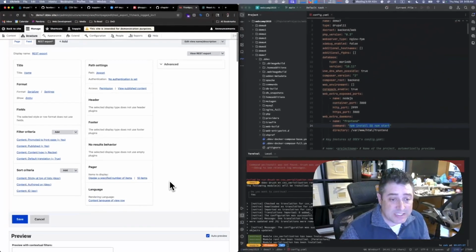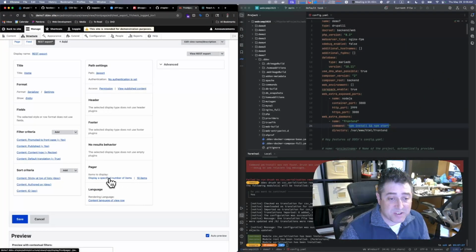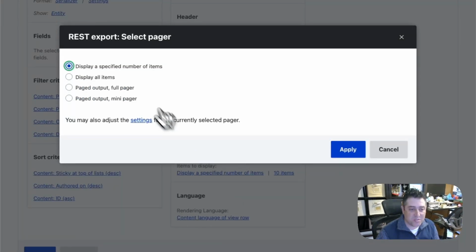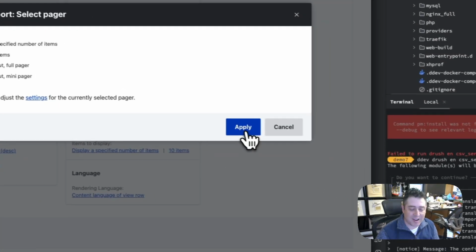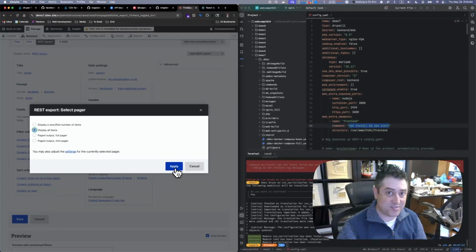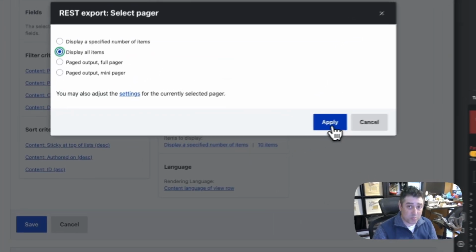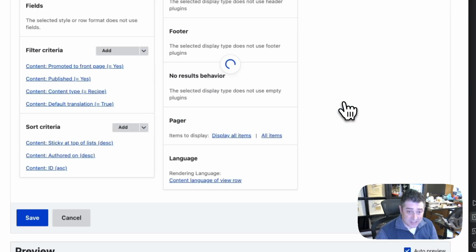What else do we need? Specify a specific number of items. No, for our purposes, we're going to just display all items. If you have a data set that's very large that you're trying to train your bot on, you might need a more sophisticated approach. But for us, we're just going to expose everything. There's about 20 recipes that we have in our collection.